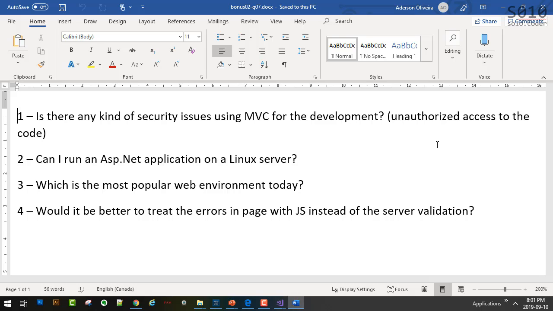So here's the thing. By code, I'm thinking about the C# code, the MVC code that is sitting in the server. Is there issues for MVC unauthorized access to the code? You don't have access to the C# code, to the Razor code. Everything that comes back to the client will be just plain and simple HTML. So are there any security vulnerabilities that I'm aware of? I'm not aware of any in particular that is affecting MVC at this point.